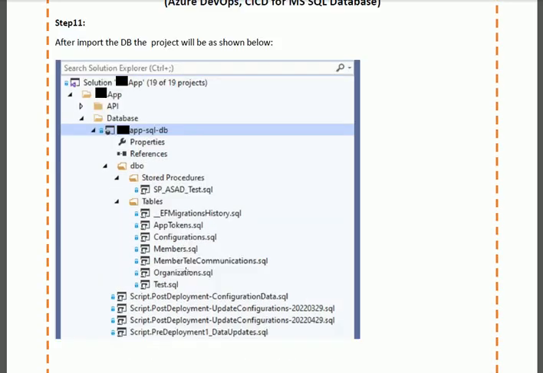In the next lecture, we shall discuss the deployment of the SQL database on MS SQL Server in both ways, manual and automated.